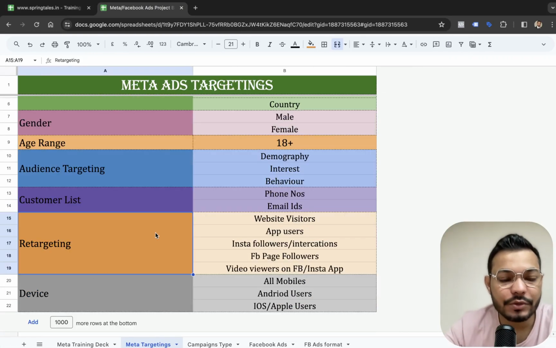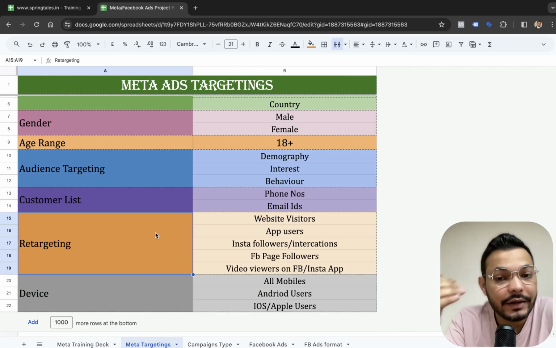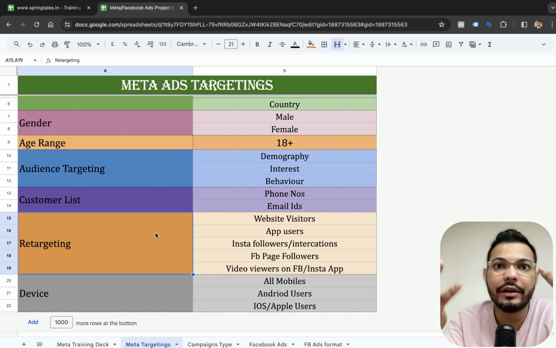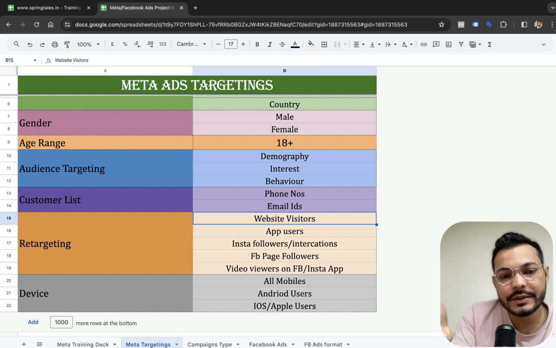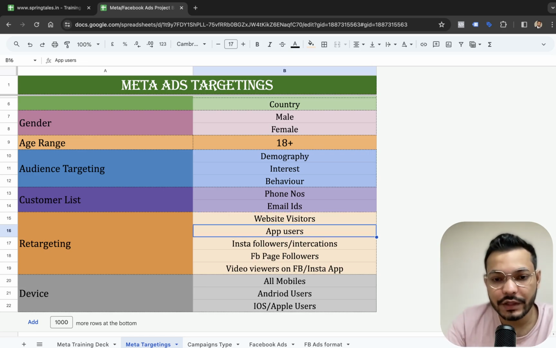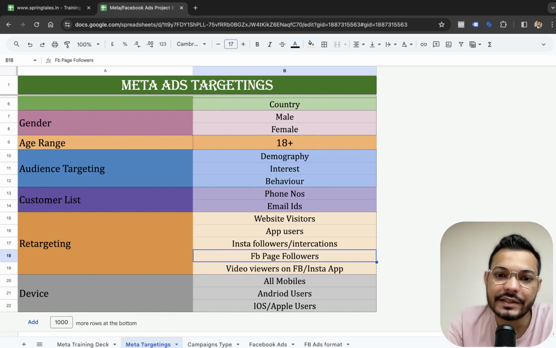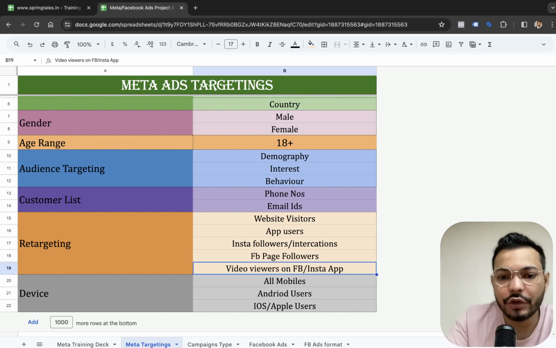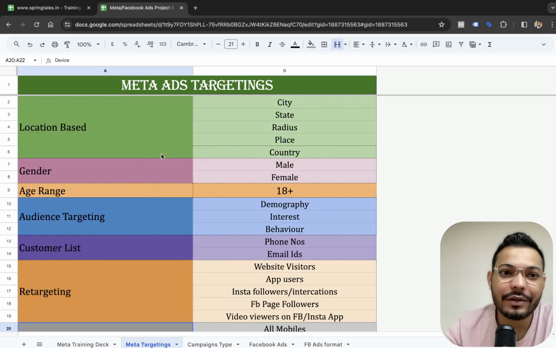And then we have further options of retargeting. Retargeting means we can show the ads to people who have interacted on the website. So you have to add a remarketing code on the website, and the ads will be shown to people who have come to the website in the past. Then we have the option to show the ads to people who are using our applications. If you have an application, you can show the ads only to people who are following or interacting with your Instagram profile, people who have liked the Facebook page, or people who have viewed any videos on Facebook and Instagram. So that's how you can decide your Meta Ads targeting.